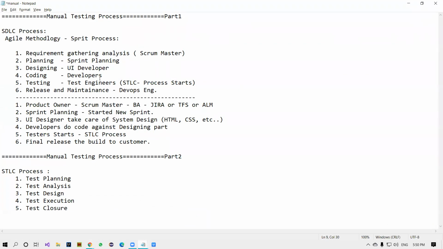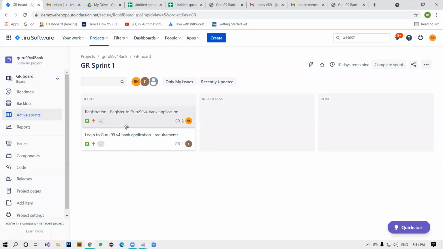Coding, right? Okay. So anyway, while designing and coding, the testers are going to design the test cases, the test scenarios based on the requirements. Okay. So now the actual task will start. Now I'll go with the registration first.